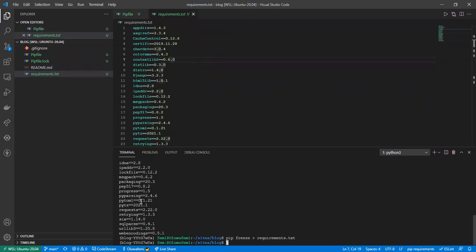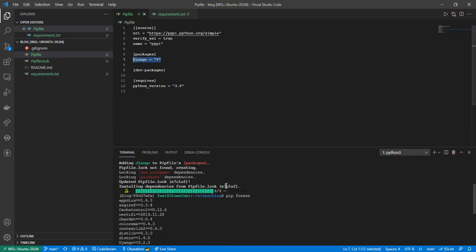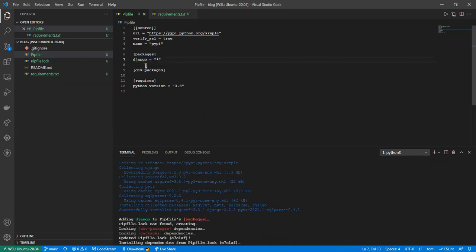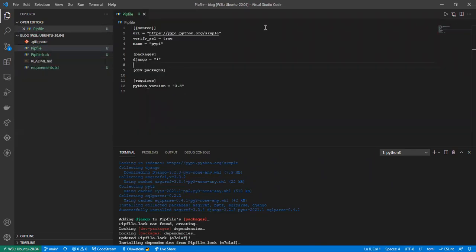So it's just the same thing as the Pipfile. But the Pipfile also stores the packages, right? I have Django installed, and because I installed Django with the command pipenv install Django, it adds the Django package in here. So it's just the same thing, right? Jalal, did that answer your question?